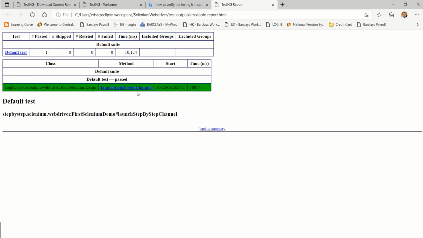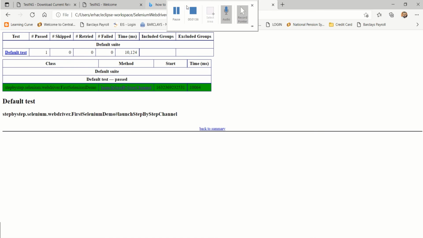Then for each test case it will show the result: if it is passed, it will show in a green state. If it is failed, it will show in a red state, and in that it will also give you the logs. If it is a failed one, then it will give the exceptions and everything. As this is a very simple test and it passed, this is how the report will look. We'll see the report with a larger number of tests in a later video.